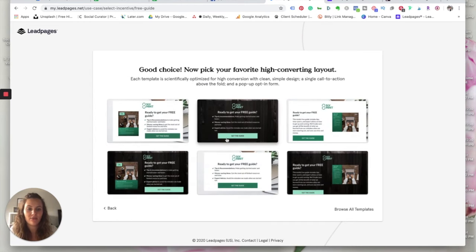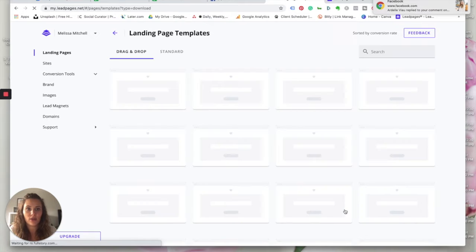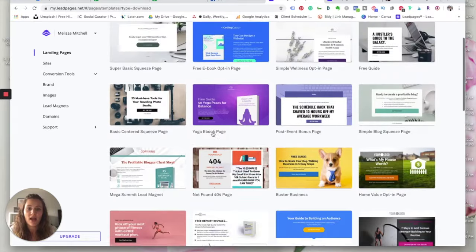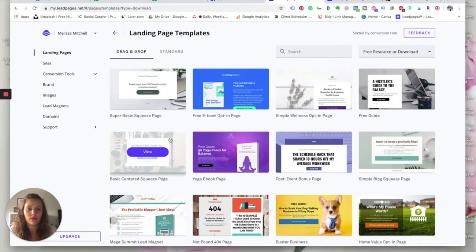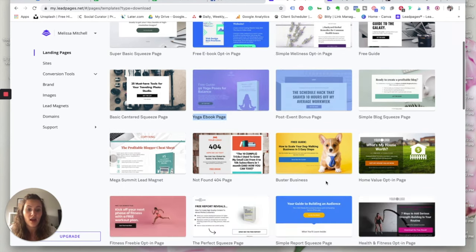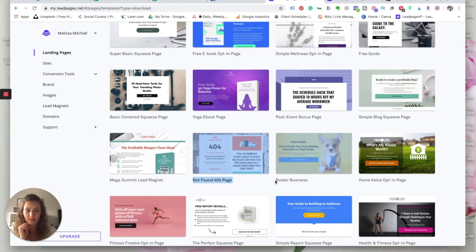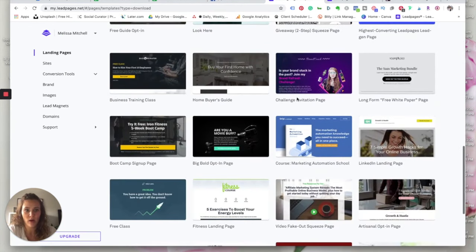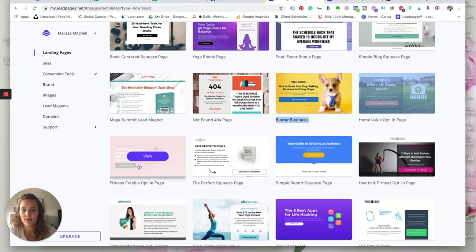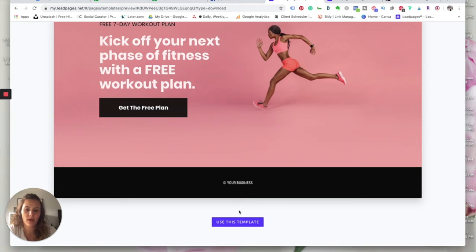And then it's going to give me 6 different templates here. Now, if I don't like any of these templates, I can always go down here and hit browse all templates, which is what I'm going to do. So now that I'm in browse all templates, you can see there's a lot of different options here. And what I really like about it is they do kind of organize them in terms of what they're for. Like, they have a yoga ebook, they have a post-event bonus page, they have a business one, like all these different options. I'm just going to come down here and find one that I think might work for my brand. So I'm going to pick this one. So I'm going to go view, and then at the bottom here it says use this template.